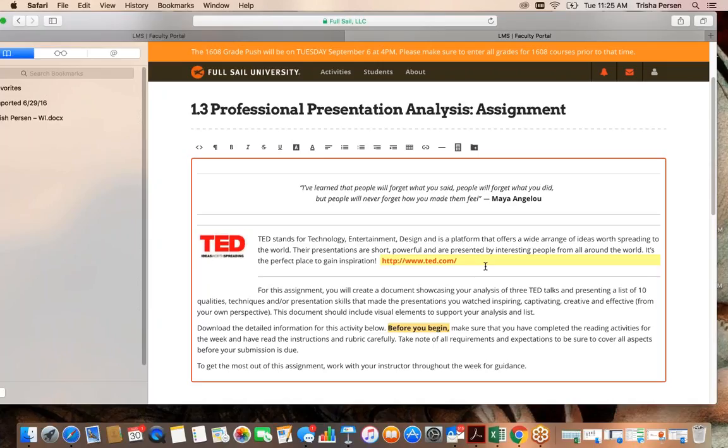So the first thing that I recommend that you do for this assignment before you get into the meat and potatoes of it is visit TED.com. What that's going to do is open up this library. It's going to introduce you to what TED is all about. And just go in and explore TEDs that would interest you. It could be just the title that connects with you.